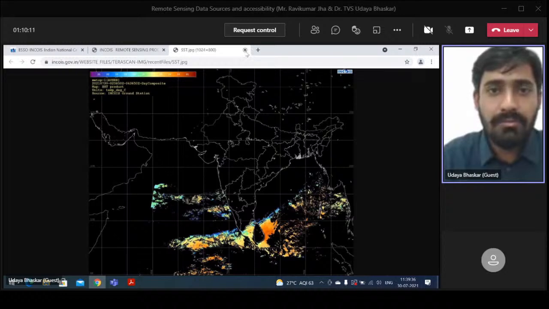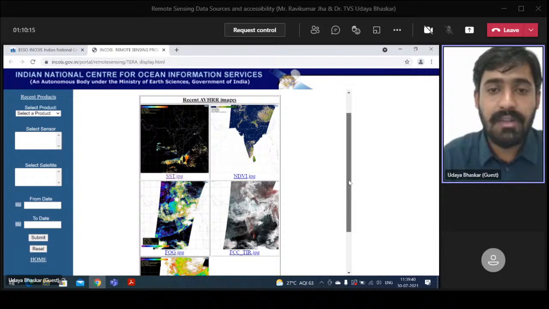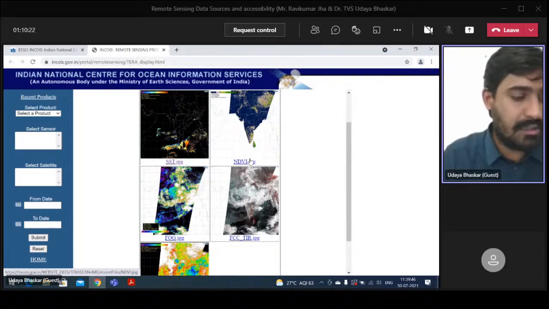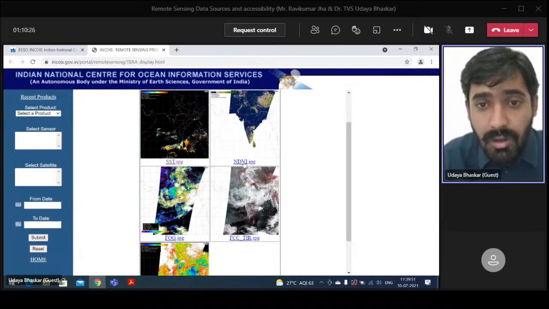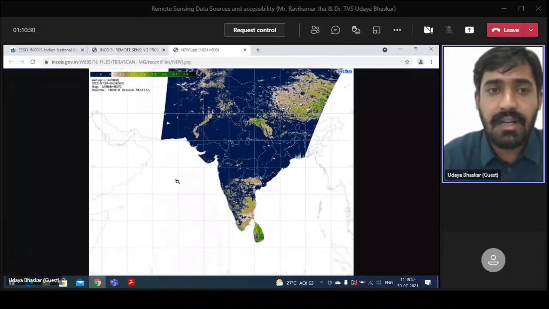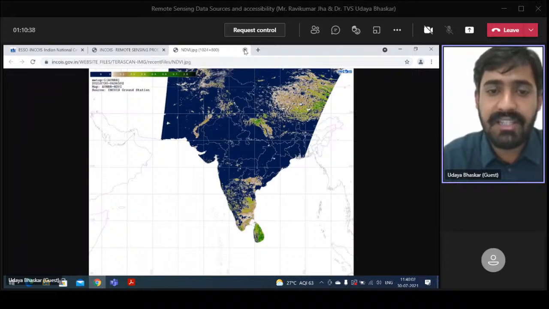So coming back, similarly if you see here, the other NDVI is basically a vegetation index. It is showing the maximum greenness on the surface. So if you see, this is how the other product is available in JPG. You can save it also.